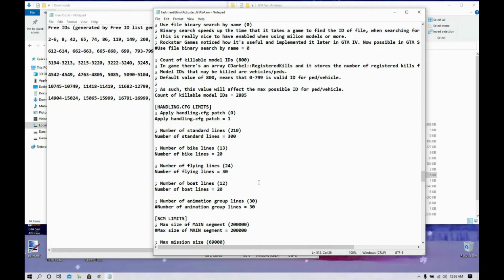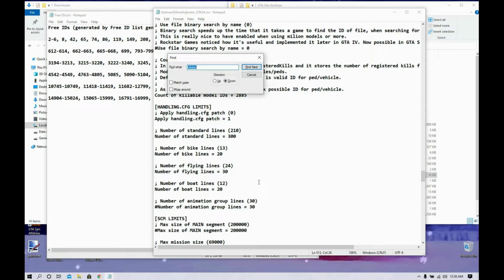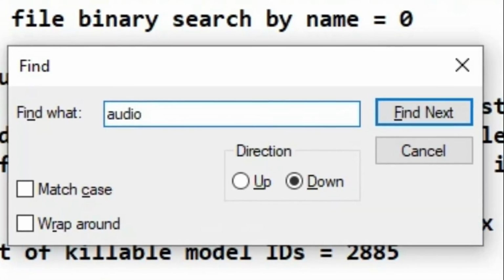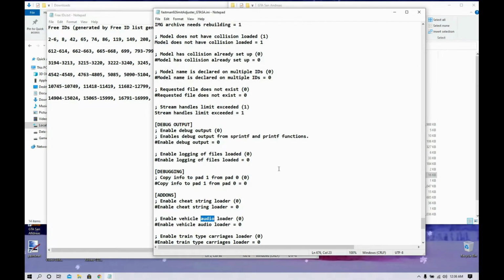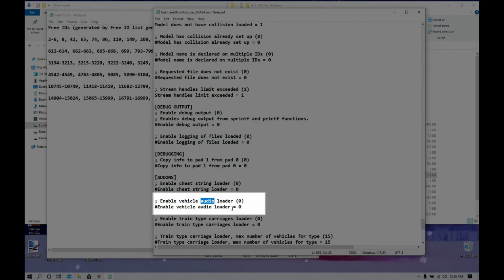Now the next line we are going to search is the audio loader. What this does is that it enables audio in your new vehicles. So search for audio and find next. As you can see here, it is an audio loader. You need to enable it, remove the hash and set its value to 1 and then click on save.